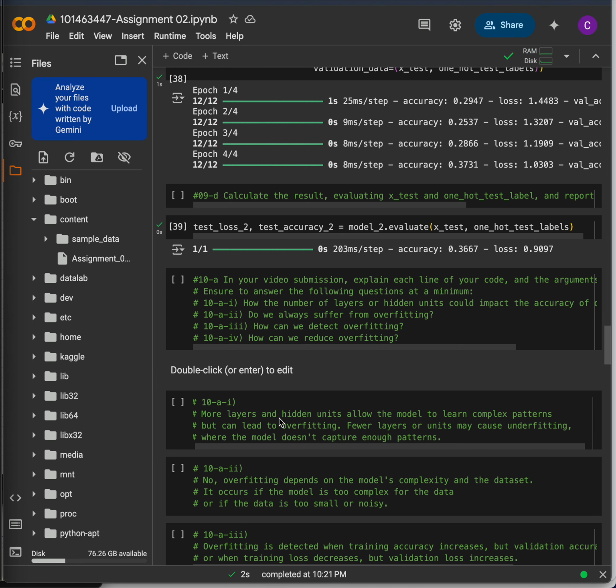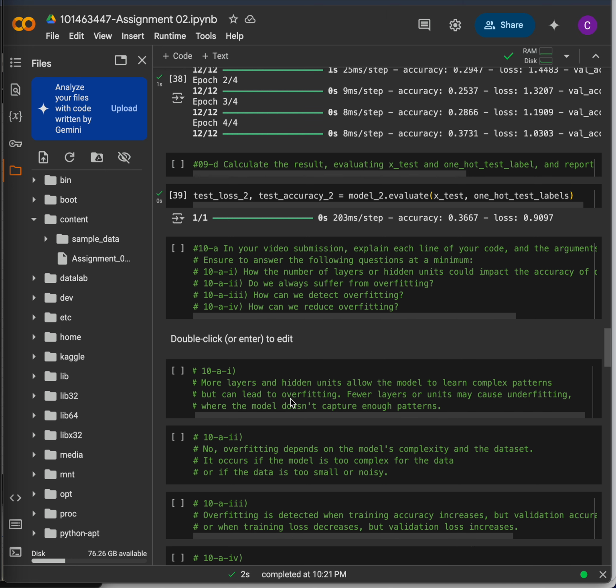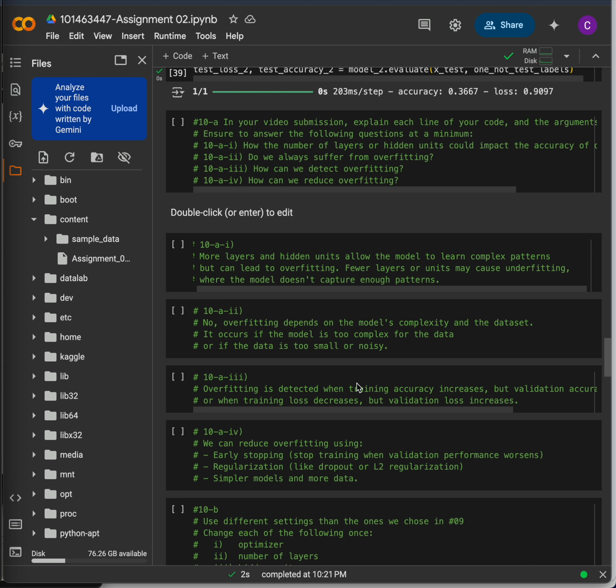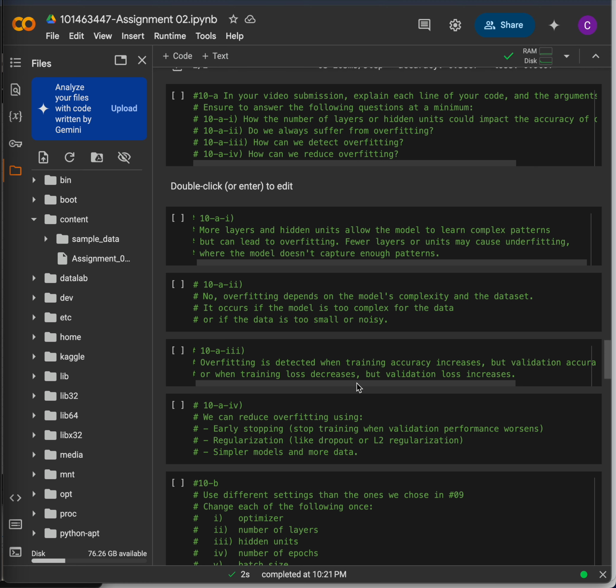So first, more layers and hidden units allow the model to learn complex patterns, but can lead to overfitting. When we use fewer layers or units, it may cause underfitting, where the model does not capture enough patterns. Next, do we always suffer from overfitting? No, not really, because overfitting depends on the model complexity and the dataset. It occurs if the model is too complex for the data, or if the data is too small or noisy.